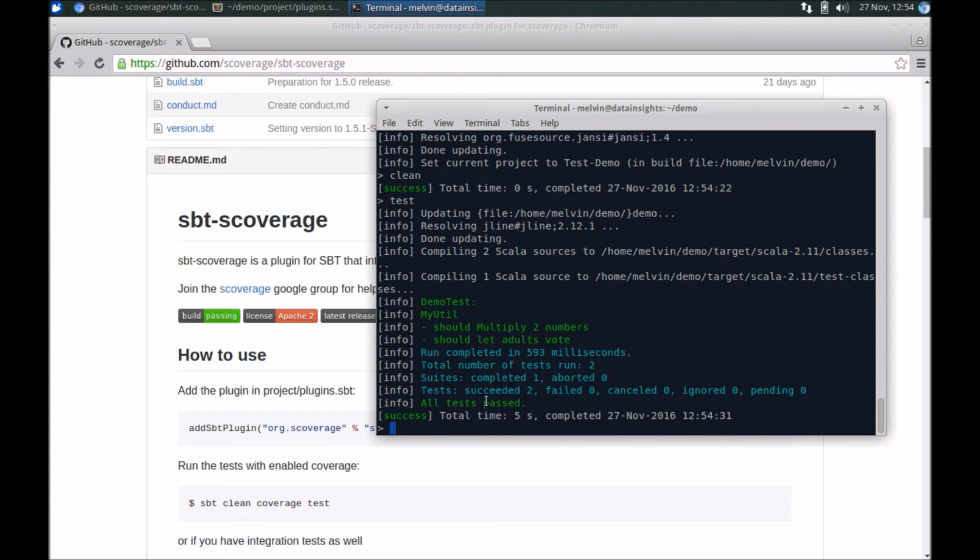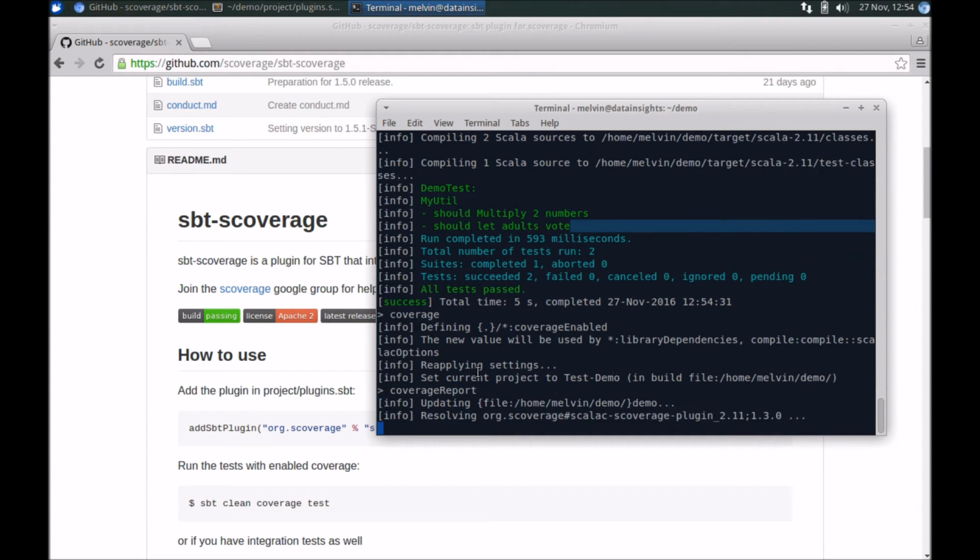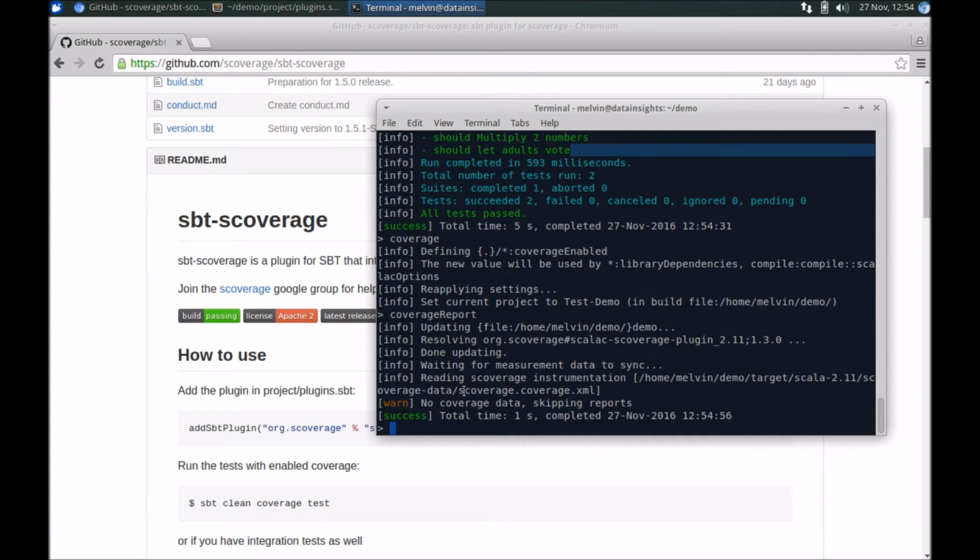All right, same thing. But now that we have added our plugin, if I do an autocomplete, you'll notice that we now have coverage. That's because we've added the plugin sCoverage. So let's run that. All right, it's run the coverage, and next what we need to do is run coverage report. It's only generated an XML.